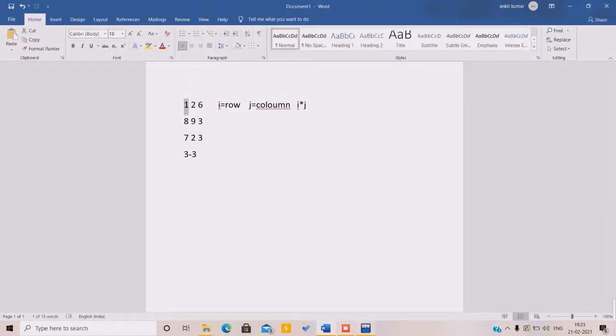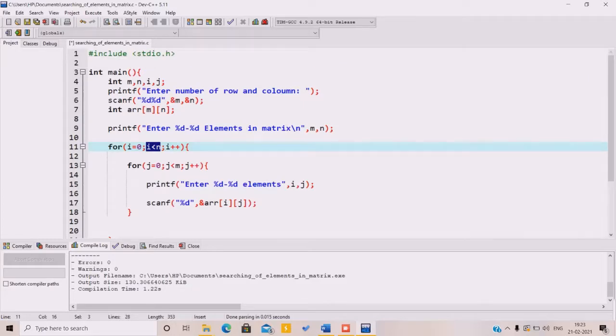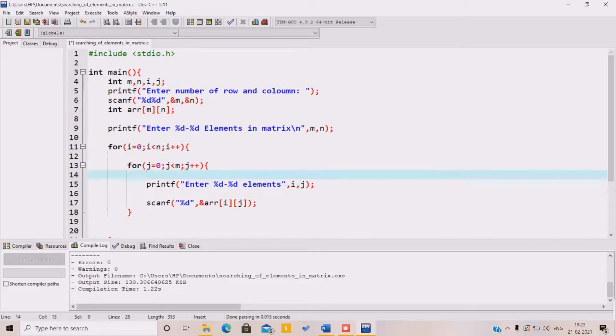What is happening here is, first i is equal to 0, then it checks whether i is less than n. Let's take n is equal to 3. Yes, i is less than n because i is 0 and n is 3. So this condition is satisfied, that is true. Then it comes under this for loop again, sets j is equal to 0, and checks whether j is less than m.